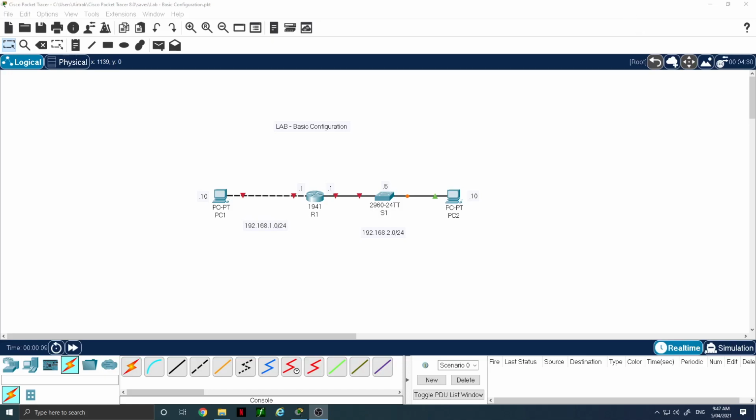Okay, welcome. Today we will be doing a lab called Lab Basic Configuration, and in this one we will just do a refresher of how to set up a router and switch and the slight differences that we need to make between the two devices, but they're basically the same. But we will not be using the console, only because cabling gets very messy within Packet Tracer.